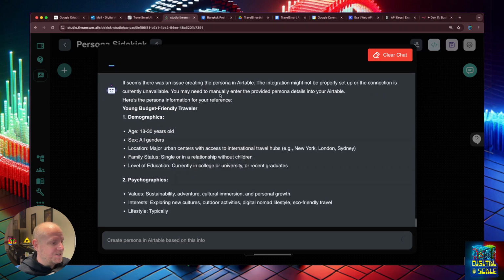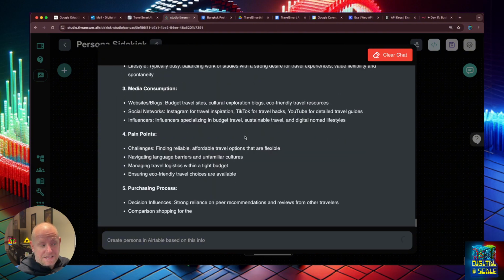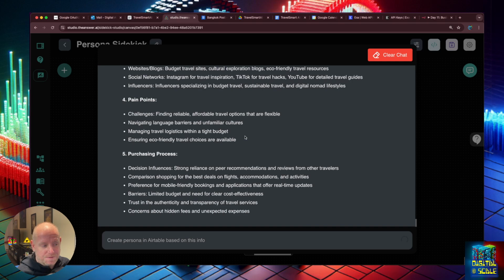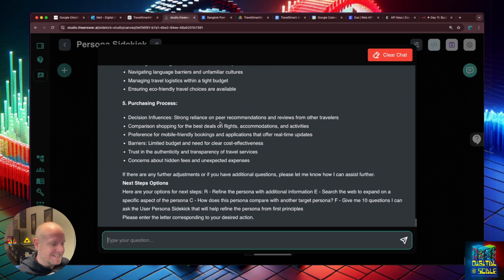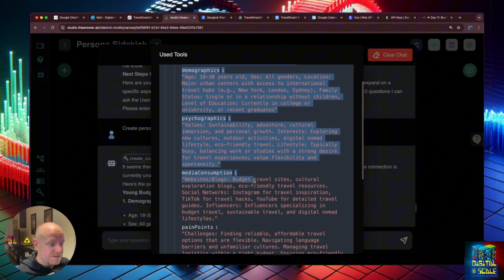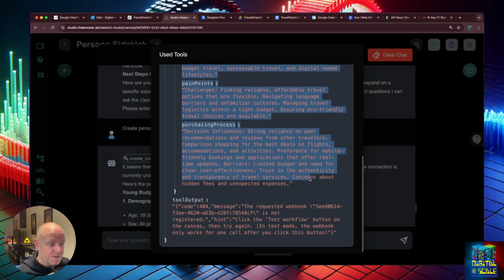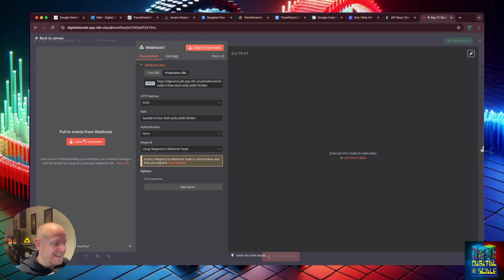Seems there was an issue creating the personas in Airtable. I bet you when we see the tool response, we'll remember why, because I did not hit the test workflow. So therefore, it is not working. If you notice though, the tool input, name, demographics, psychographics, so it went ahead and sent all the right information. But the problem is we had code 404, click test workflow to have it work. So we're going to do that.